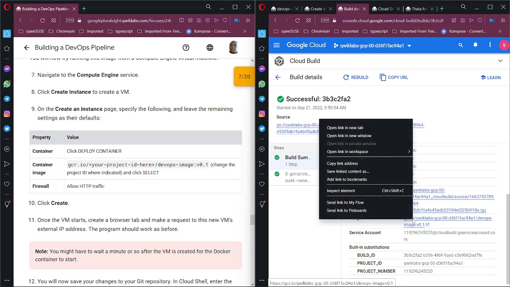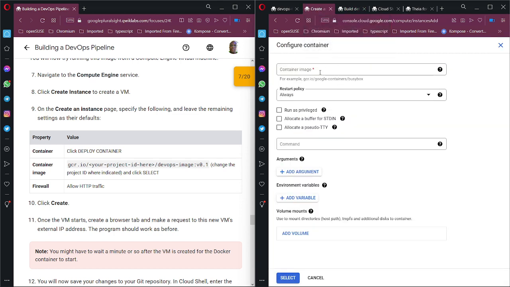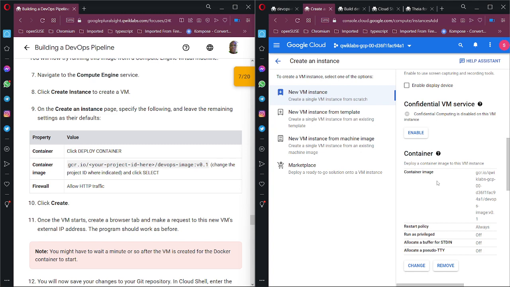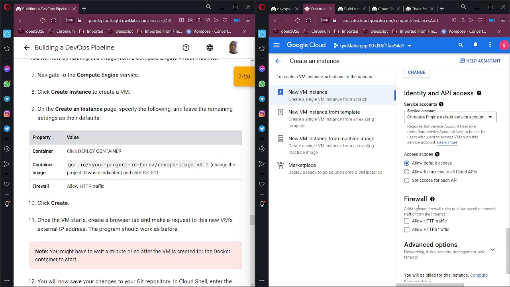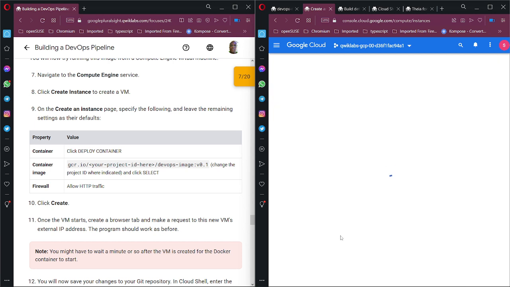Let me copy that one, copy this, and then go back here and then place it here. Okay, remove this. That's not needed, but all of this is needed. DevOps image version 0.1. Okay, so we will do allow traffic, leave every other thing as is, then go down and then set allow HTTP traffic. All right, and then create this image.